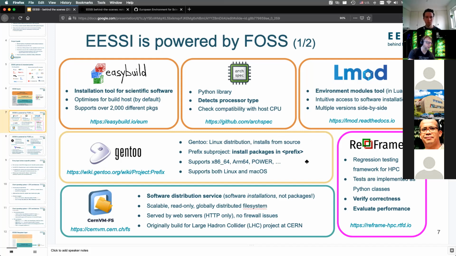Gentoo and Gentoo Prefix have support for x86 64-bit, for ARM 64-bit, for Power. I don't know if they're already working on more exotic things like RISC-V, but I would imagine that's something they wouldn't mind working on. And it supports both Linux and Mac OS. So you can install a Gentoo Prefix Linux distribution in a Mac OS host. And of course, it works on Linux as well. So it basically provides everything we need to achieve the goals that we have. And both CernVM-FS and Gentoo are also used by Compute Canada.